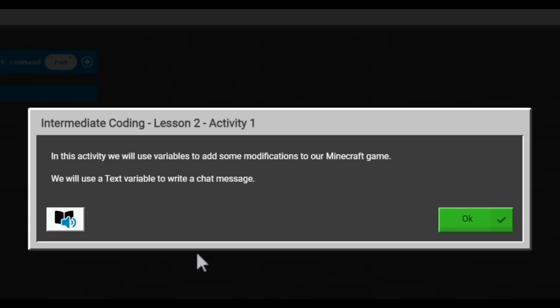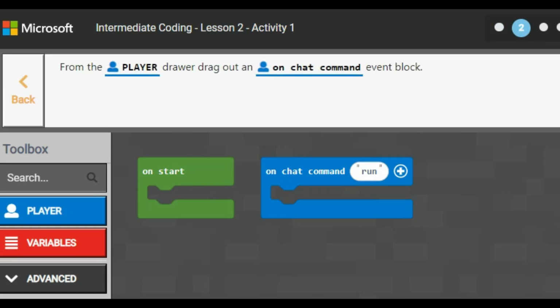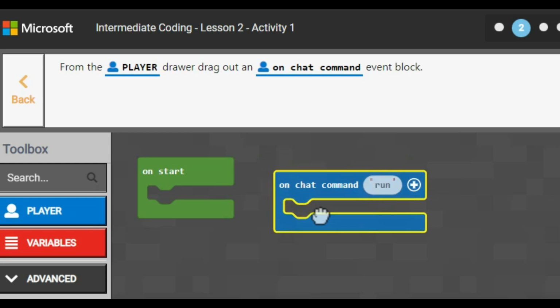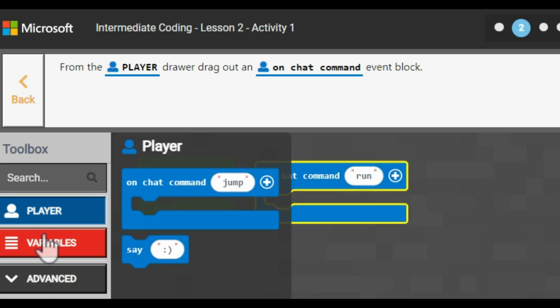So we're going to hop into lesson 2, activity 1. I think there are 6 total for lesson 2. So let's get into it. We're going to use variables to add some modifications to the game. First, we're going to play around with the chat. It says from the player drawer, drag out our own chat command. There already is one. Okay.